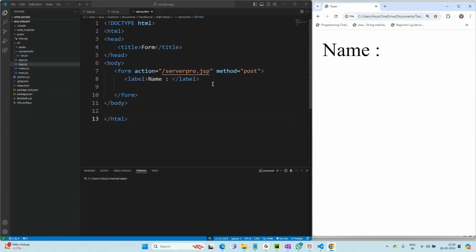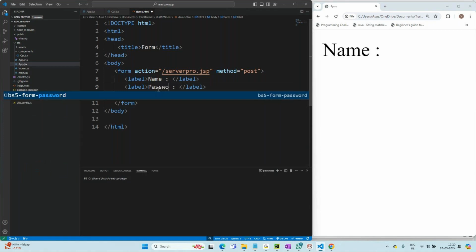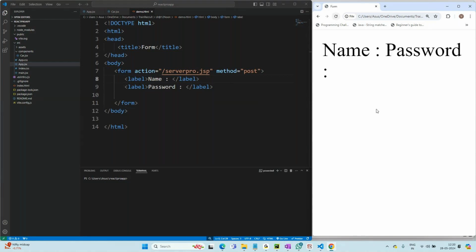Now, for example, I want something like password. So a password label, right? But we want some break, so to see them separately we can go for the break. Name and password. Yes.